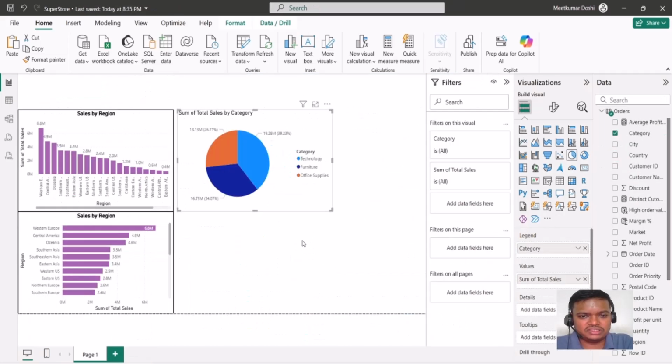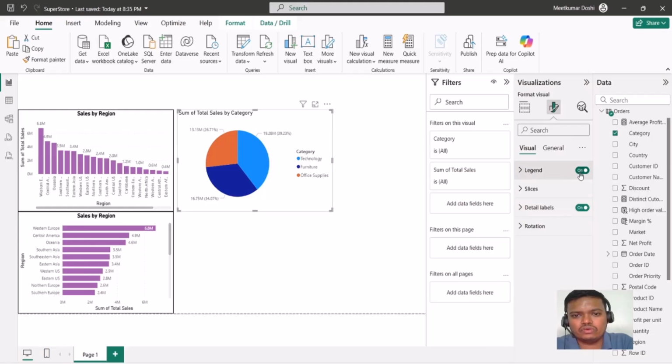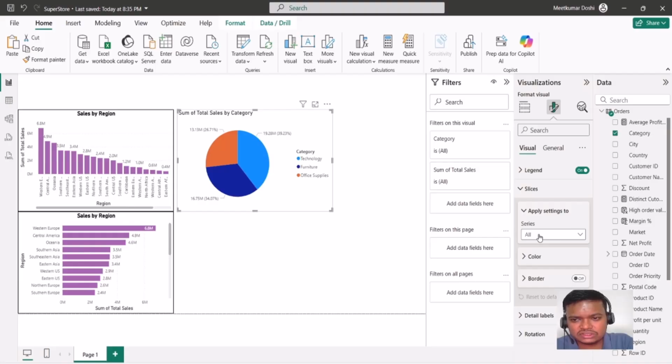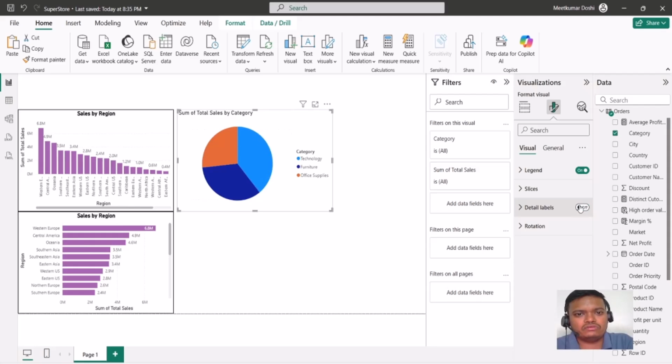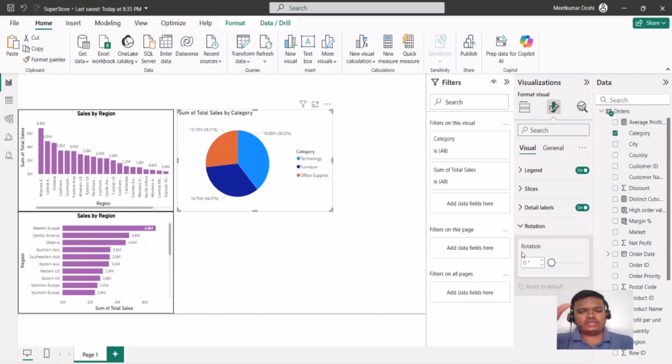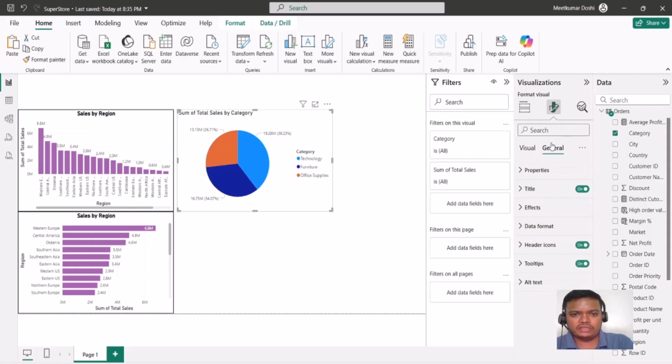So this is the basic thing. Here also similar things are there. If you do not want to have a legend, or if you want to have a technology slicer, but let us keep it as it is. We do not want to have details. If you do not want to show the details, you can hide it. There are other rotations too. If you want to rotate the particular pie chart, you can do it. Let us not go into detail.